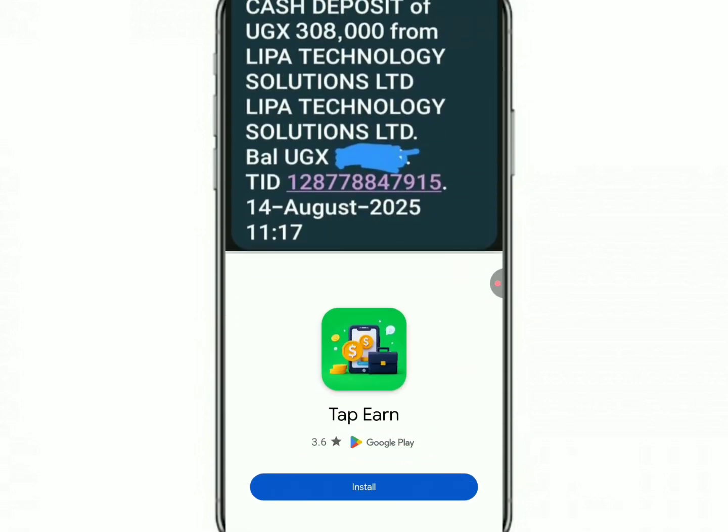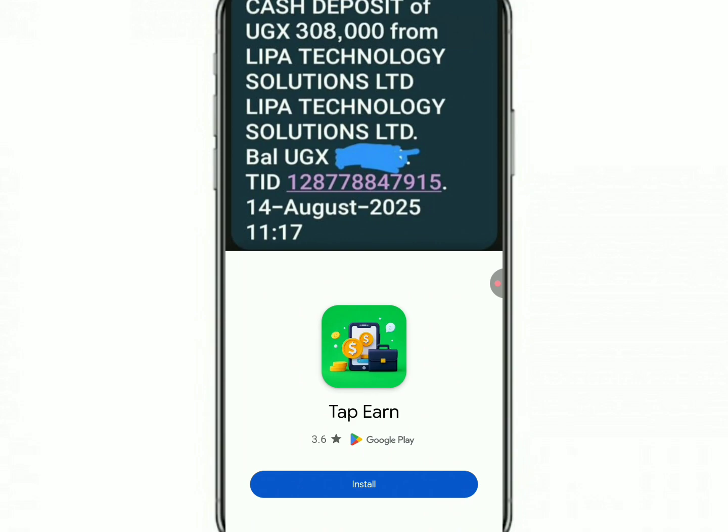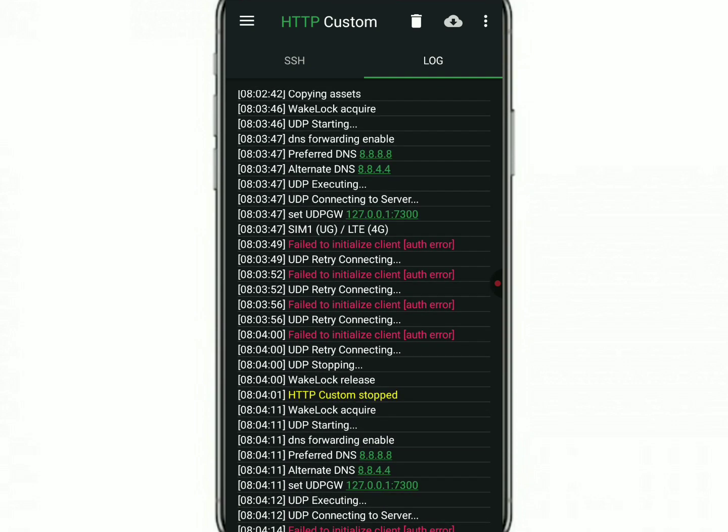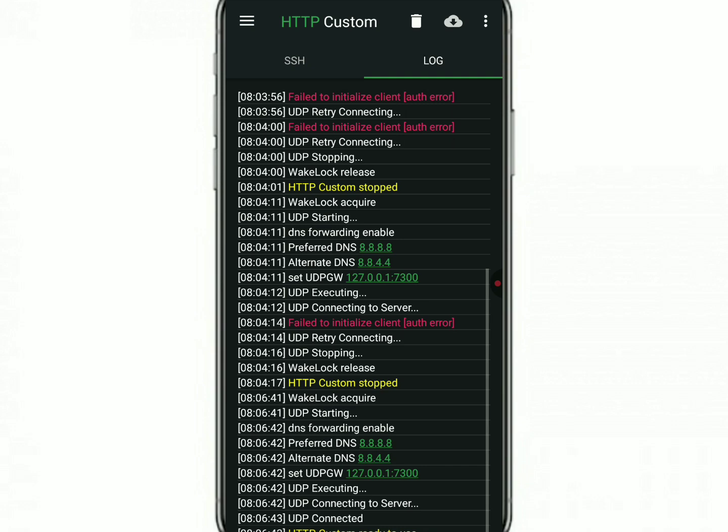We are seeing that this one has connected successfully. Let me show you. You are not getting any errors. You have solved the failed to initialize client error and the no ping error.